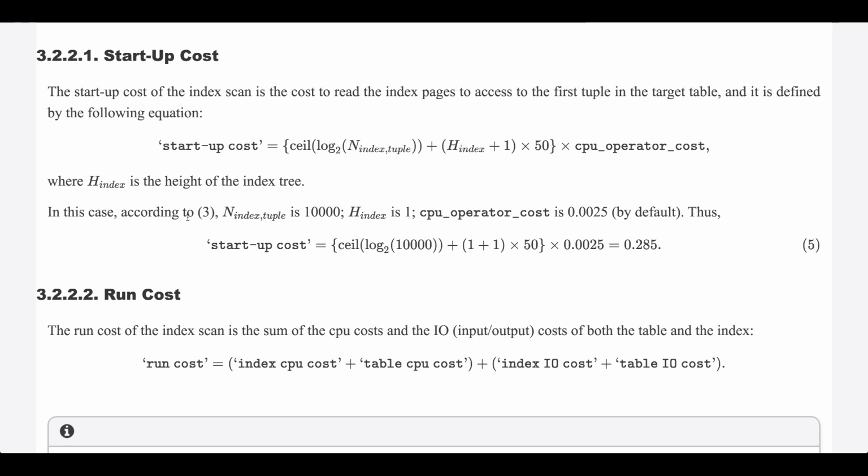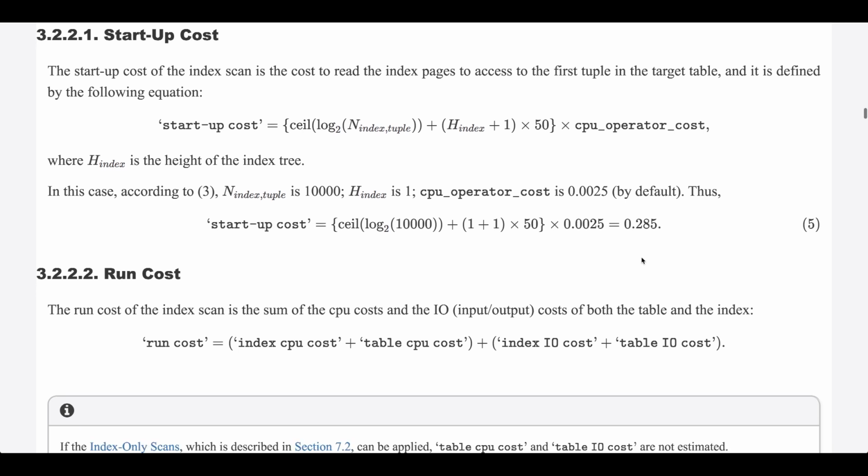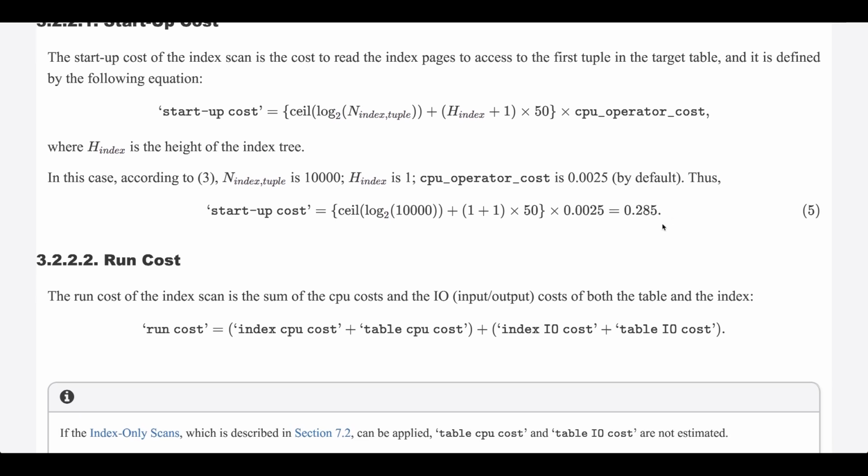In this case, according to 3, the number of tuples in the index is 10,000. The height of the index tree is 1. The CPU operator cost is 0.0025 by default. Thus, the startup cost is the ceiling of log base 2 of 10,000, plus (1 plus 1) times 50, all of that times 0.0025, with the result being 0.285.